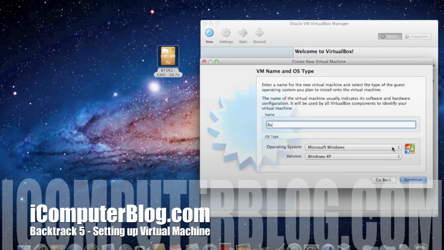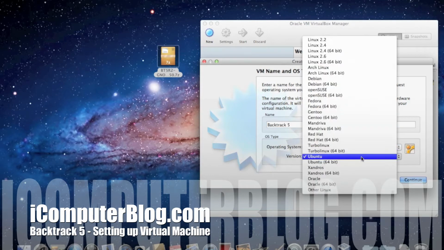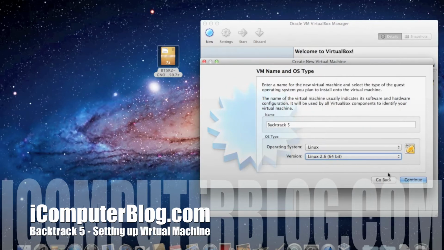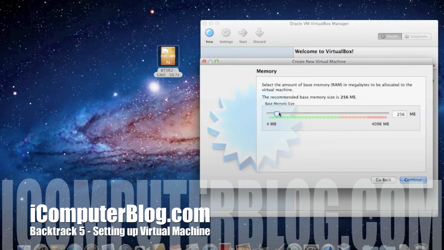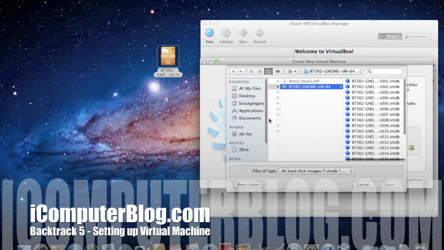I'm going to name mine Backtrack 5 because that makes sense. You can name yours whatever you like though. It's a Linux based operating system based on Linux 2.6, and I have a 64-bit, but you can select 32 if you don't have a 64-bit. Go with whatever you want for how much RAM it uses. And if you can't hear my fans on my Mac coming up, they are really, really fast.